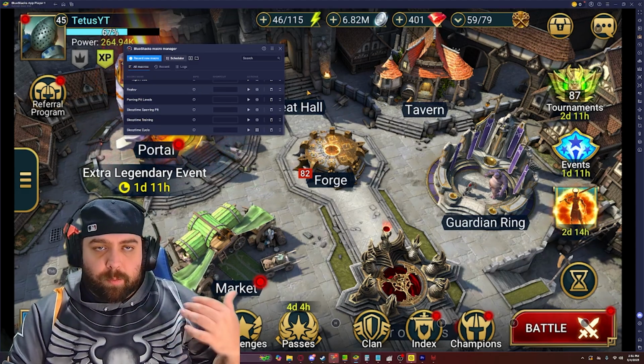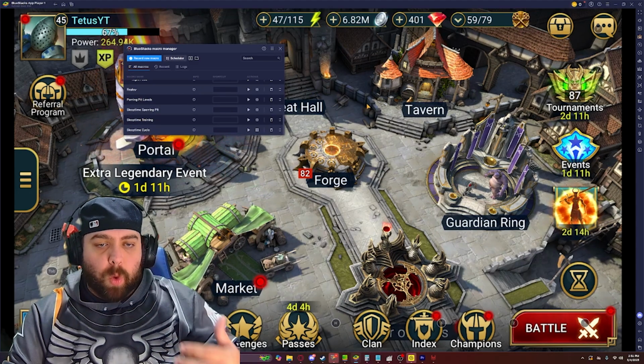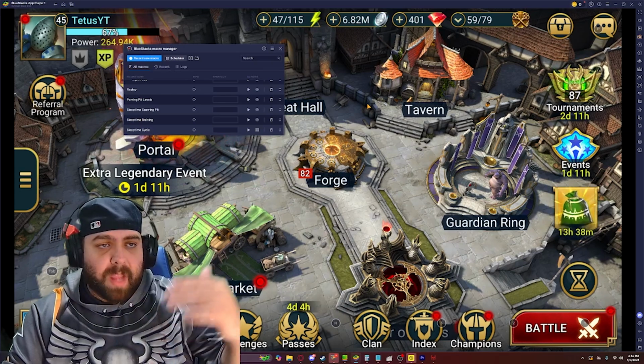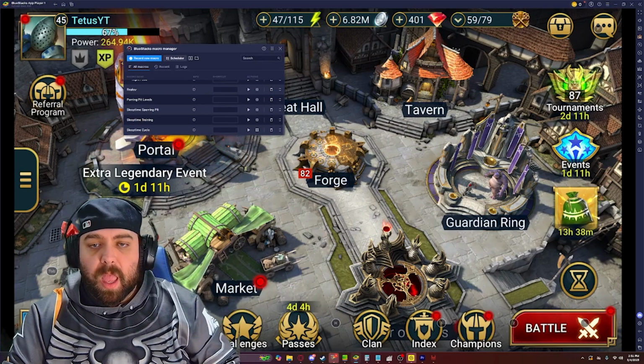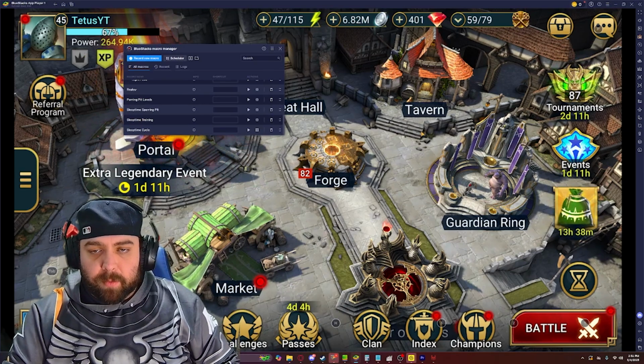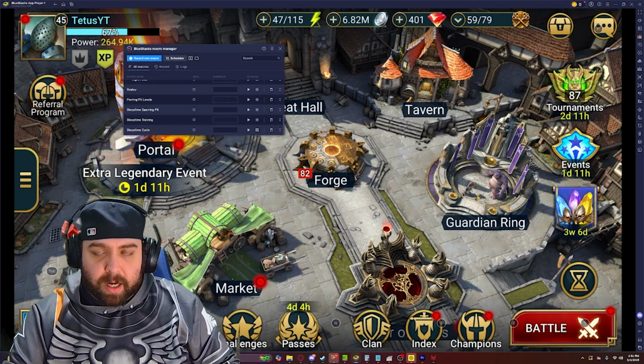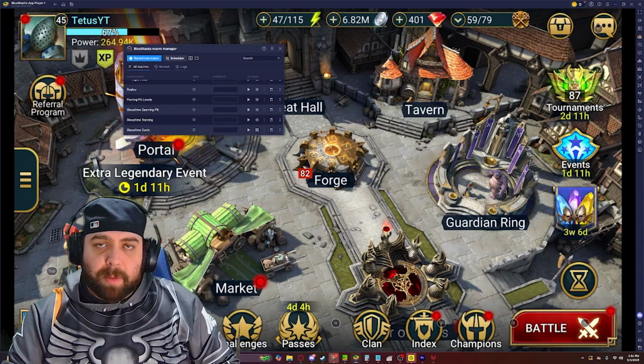One thing that really breaks these macros is pop-ups. If you notice, while we were having this video, we haven't had a single pop-up. However, had we had a pop-up offer, that pop-up offer would be covering the screen, and I wouldn't be able to click on the Guardian ring, which means the macro would break because it would try to click on the Guardian ring, and it wouldn't be able to get in there.